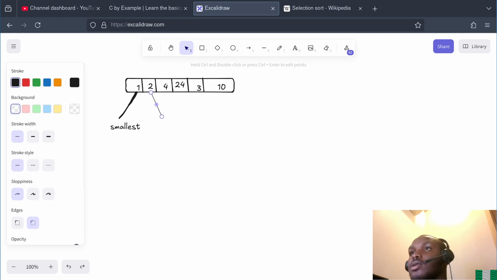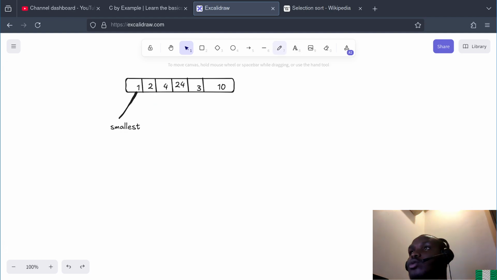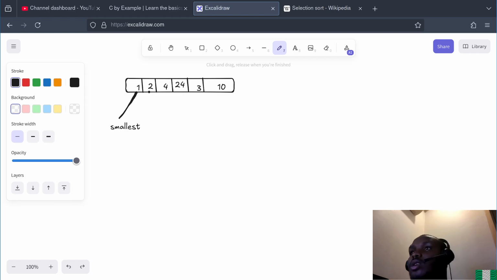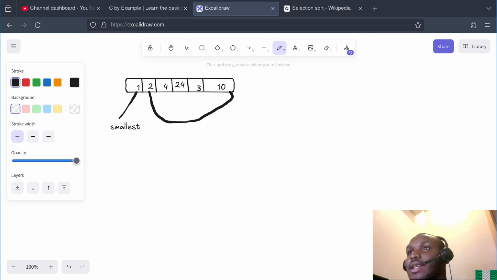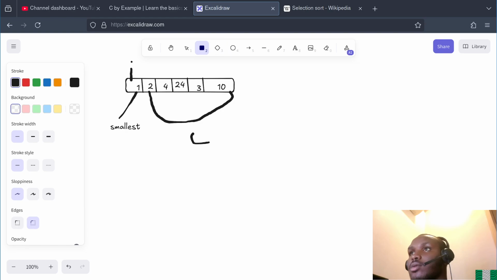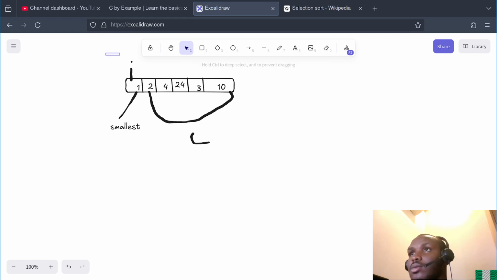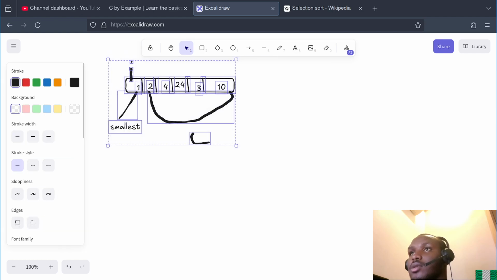Sorry about that. I am finding this software hard to use, but oh, I meant to use the pen. We go over everything and we see if there's anything smaller than this. If there's something smaller than this, then we assign it to the smallest. Then we replace it with this element, which is currently our I. Then we repeat.